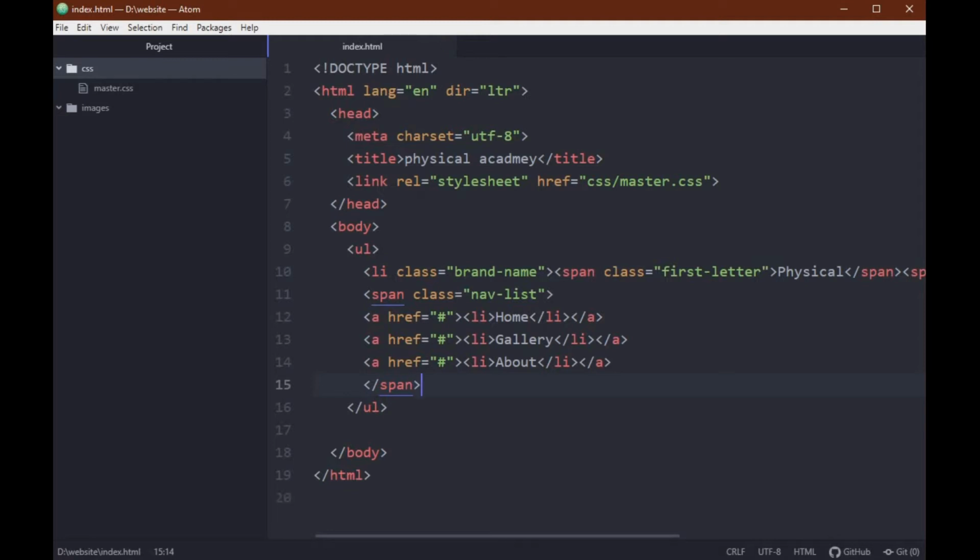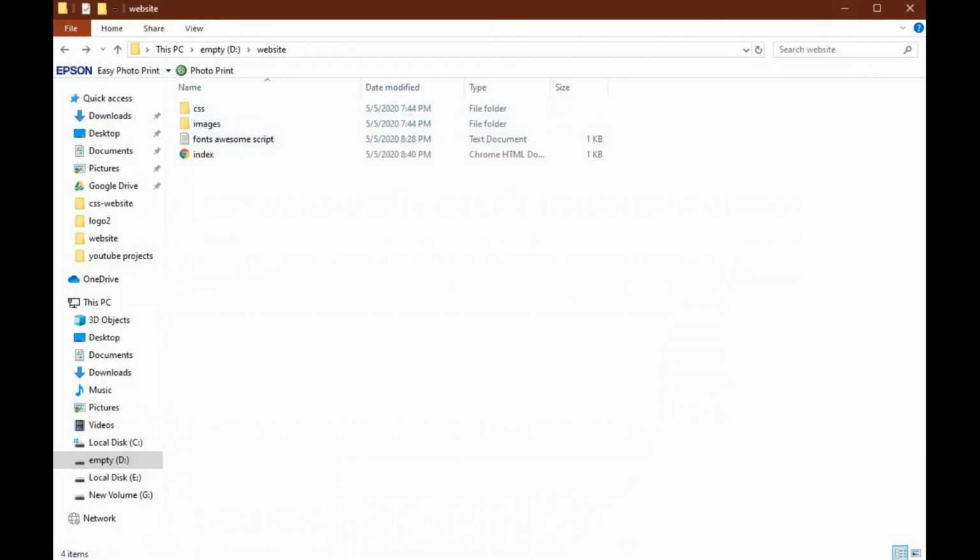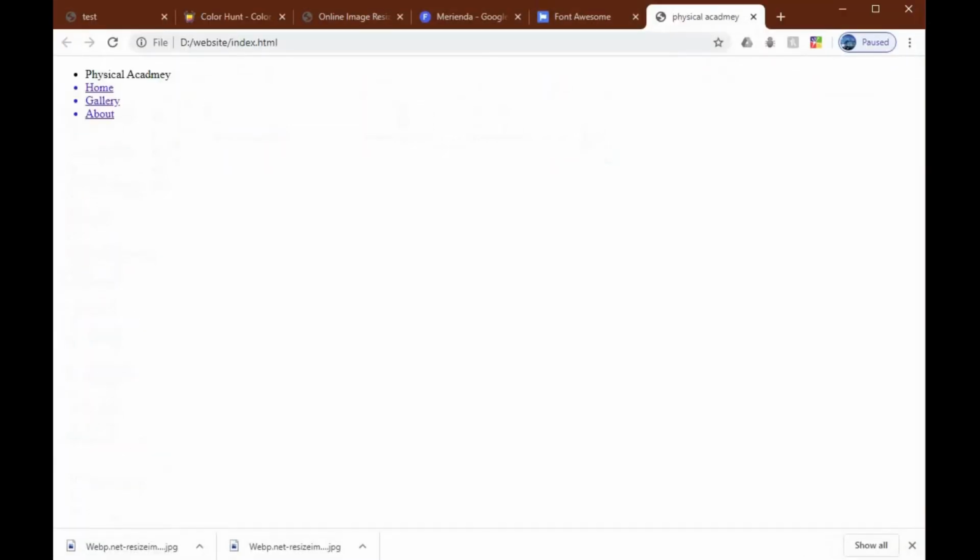So now hit save and let's check how it looks. So click next. So we got this brand name and all these three links, but it does not look so good. So we'll style this using the style sheet. So let's head back again to Atom.